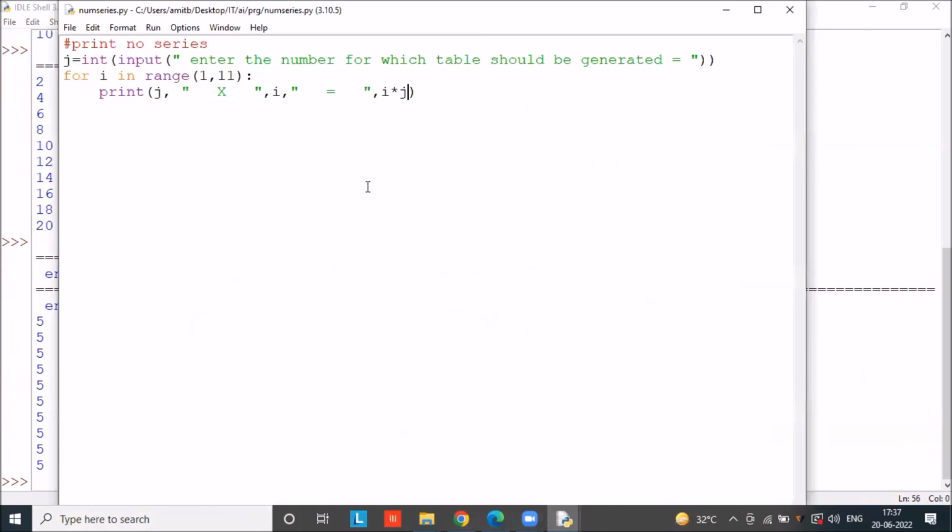And now you can further make various similar programs using for statements and if else. Okay, so happy programming.